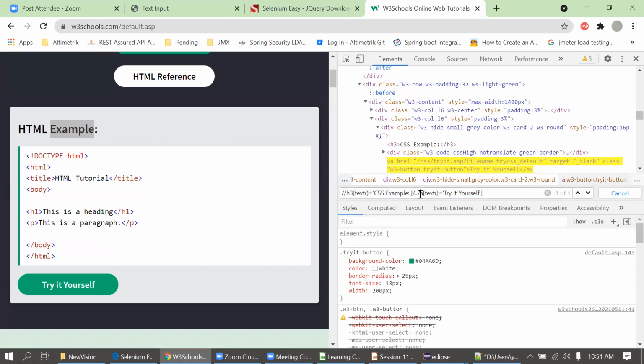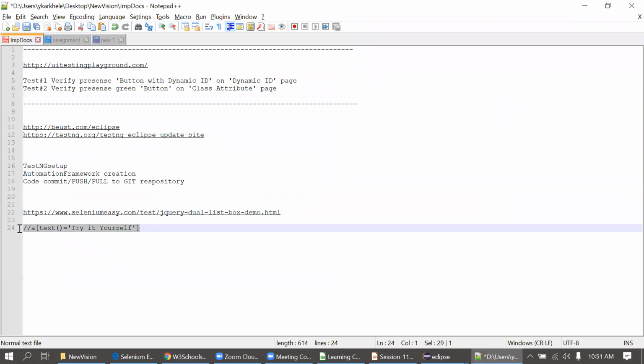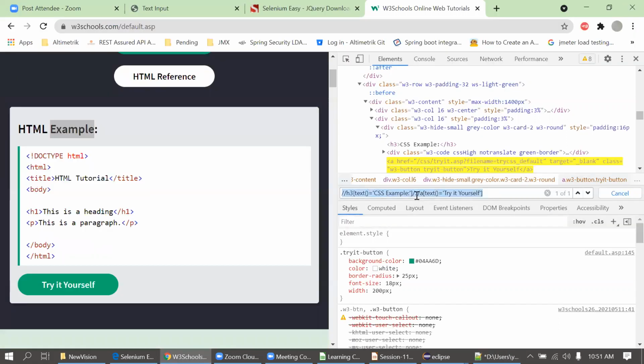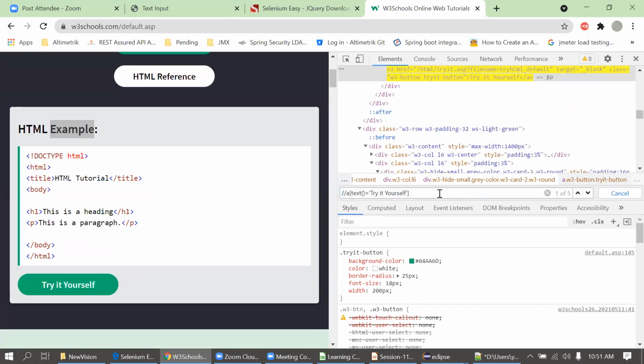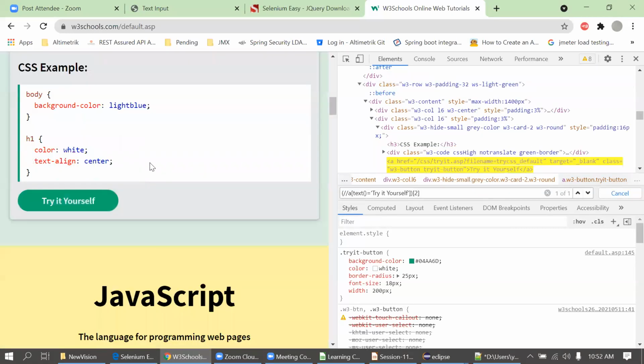That's fine. I'm just copying this XPath, just keeping it aside. Again I'm getting 5. So for indexing, I will simply put round braces at the start and the end, and I will just put the index here. This is the last option. If I make it 2, it will just point to the second button. But this is the last option, again I'm telling.